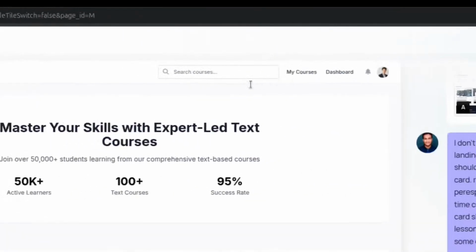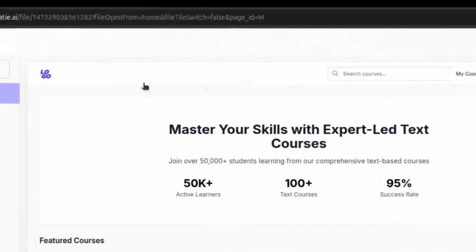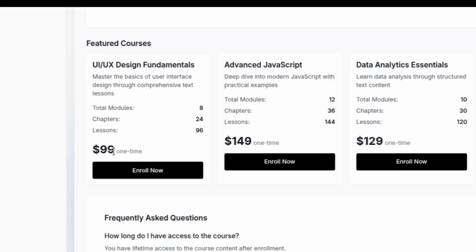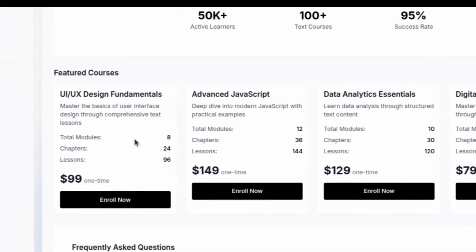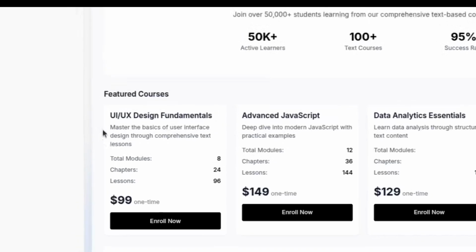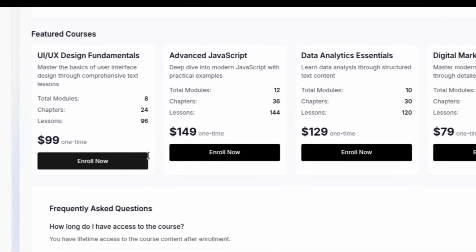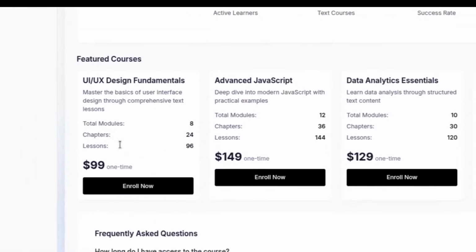It gave me the same navbar, but I wasn't expecting this one. And then it gave me the hero section, which from my perspective was good. Then the card was really fine, well laid out, although I didn't ask for any image attached to the particular card. And it gave me the enroll button, and also the total modules, chapters, lessons.